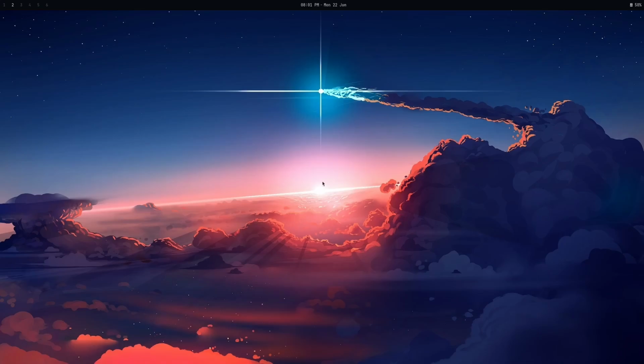Also, what I was talking about before, the wallpaper is simply pictures and then wallpaper.png. So if you have a wallpaper.png in here, it will automatically load as the background image, but only for the main monitor.